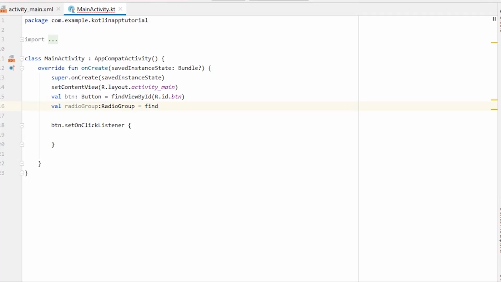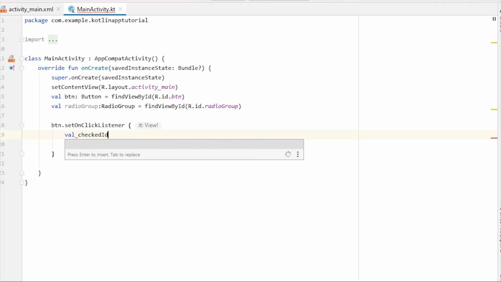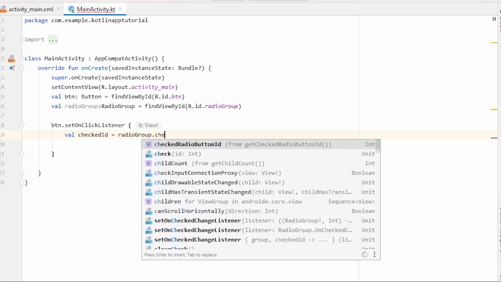find view by id R.id.radio group. Now we don't directly fetch the radio button by find view by id and give id of male and female of radio button. Instead of that, inside this button click we'll take another variable type integer. We'll name it checked id and equals to radio group dot checked radio button id.